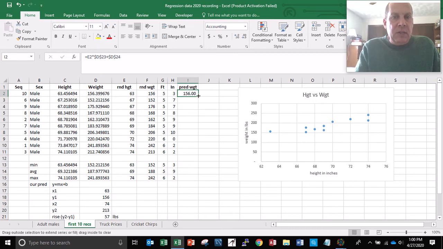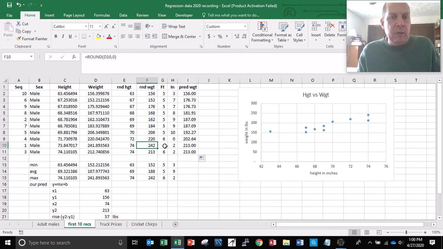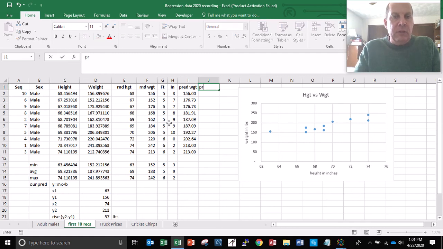So now if I copy this down for all the rest of these, here we've got our last point. That was this one at 74 inches. Sure enough, it turned out to be exactly 213 pounds. However, we also expected this person who was 74 inches to weigh 213 pounds, but in actuality, their actual weight is 242. So now what I want to do is get the difference here. So I'll call this my predicted difference. And I'll take the actual weight minus the predicted weight and copy that down for all these.